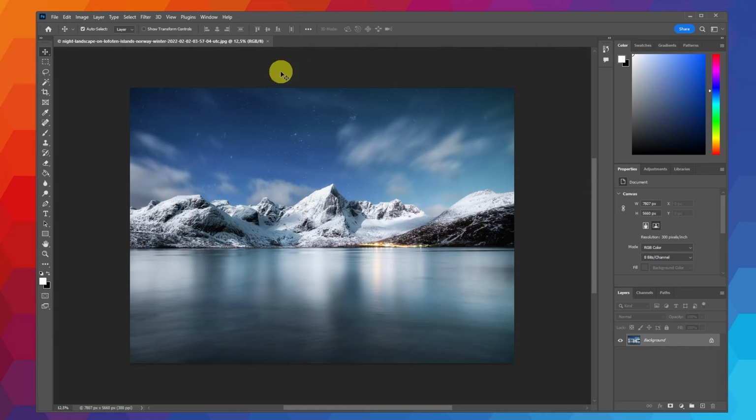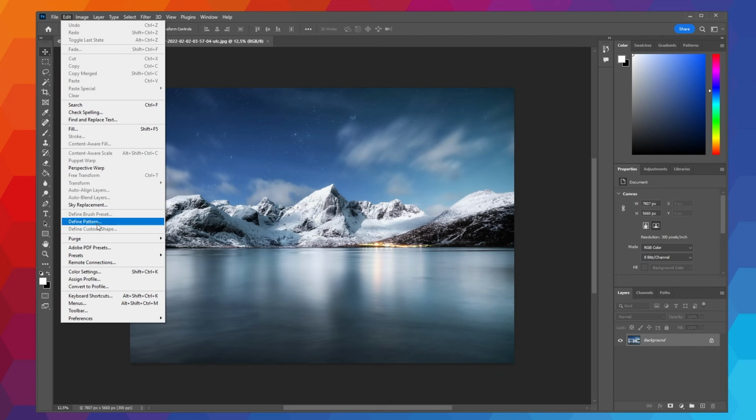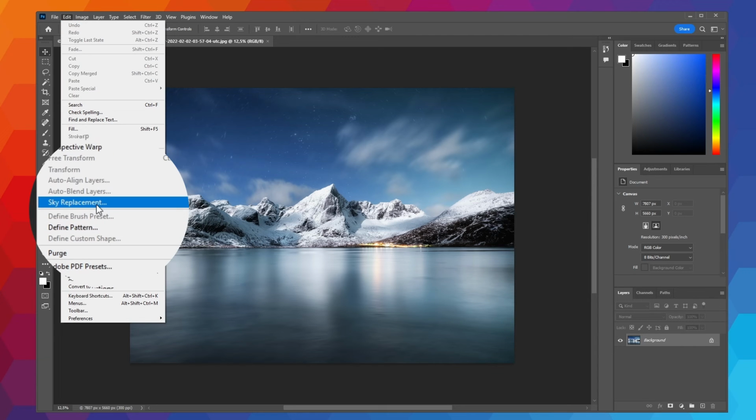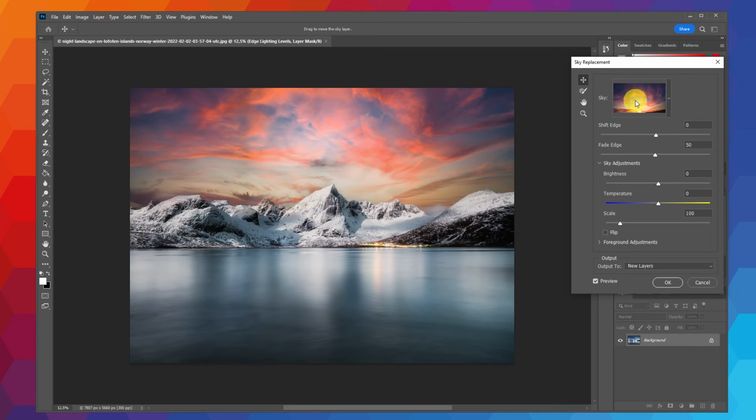Okay, this is super simple. So all you really need to do is go to edit and then click on sky replacement. Then on the right hand side here, you can see the box, it's loading, and you can see a sky here, and Photoshop will straight away start detecting the sky and changing it. And you can see how awesome this feature is.